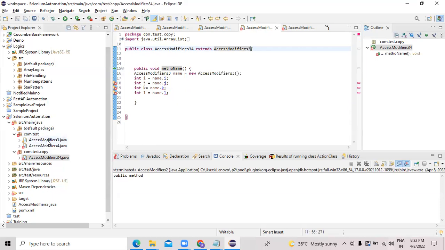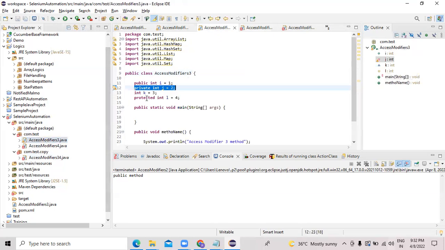What is the visibility of k here? Protected, right?